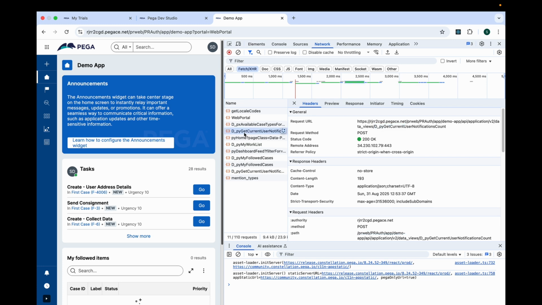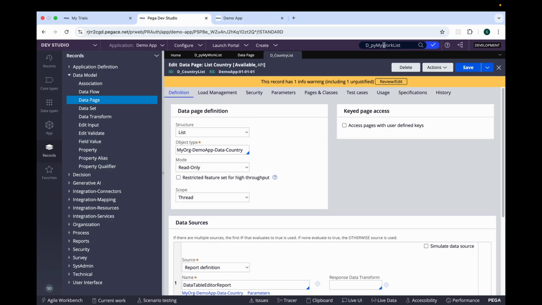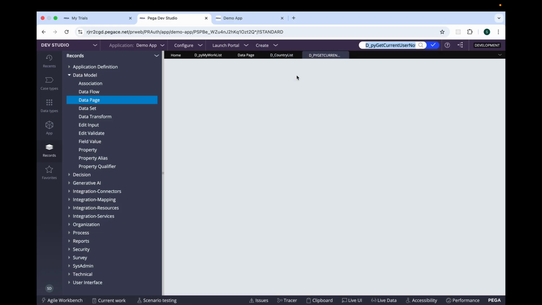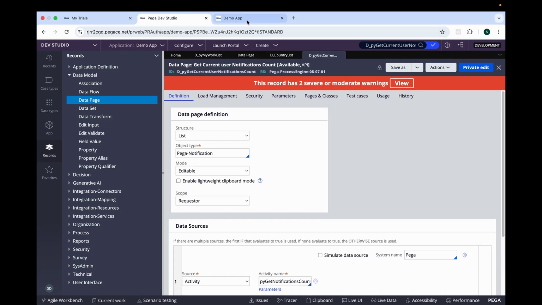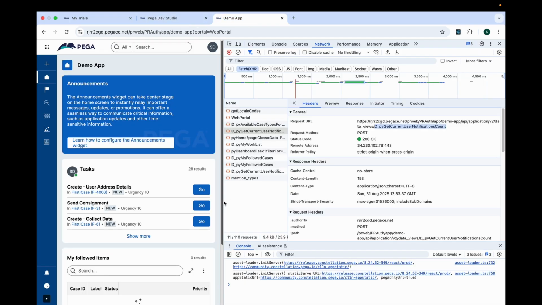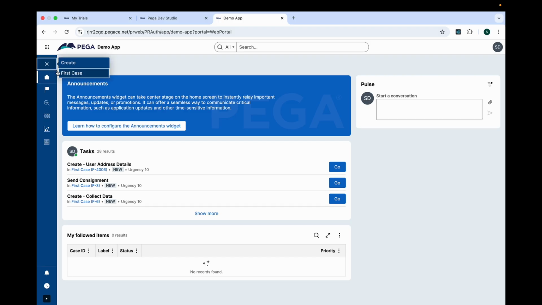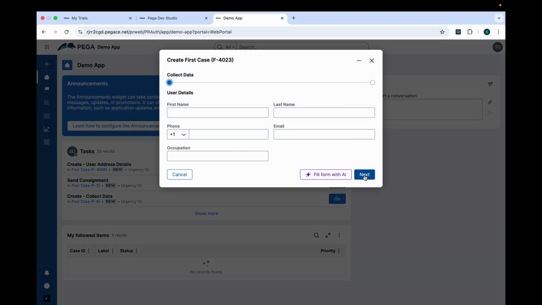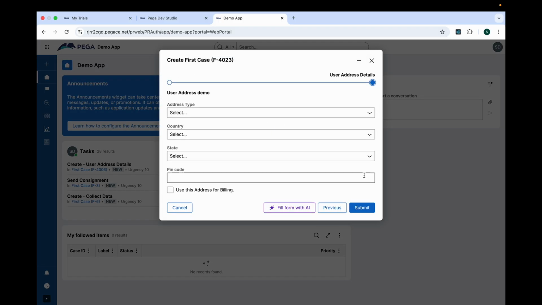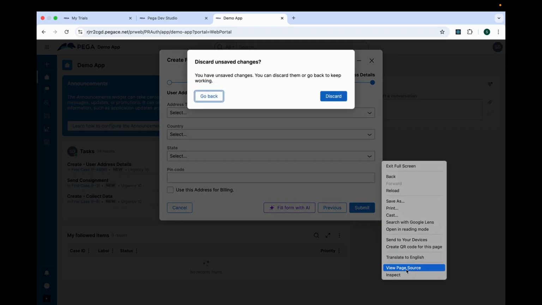So if you see the other one, copy this and go back here and check, you will find the status as API, right? Now moving forward, I will again go here and create one case, click on next. Now here, let's see what we get in the backend.